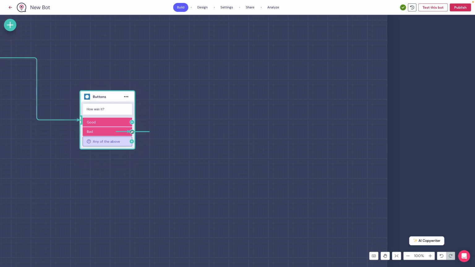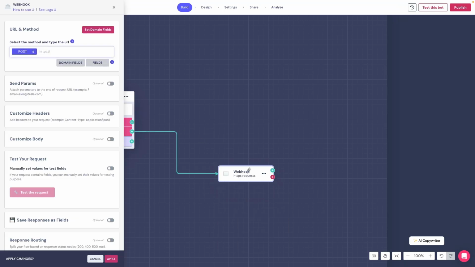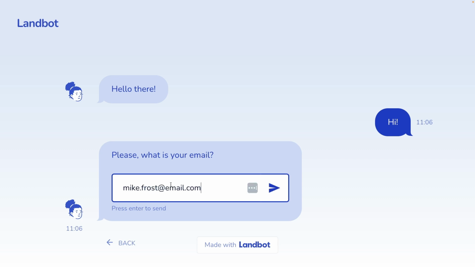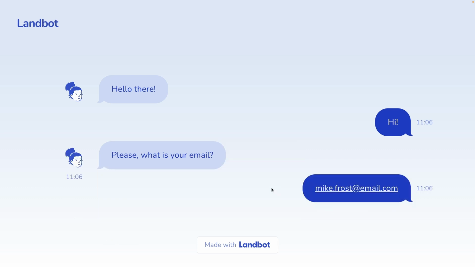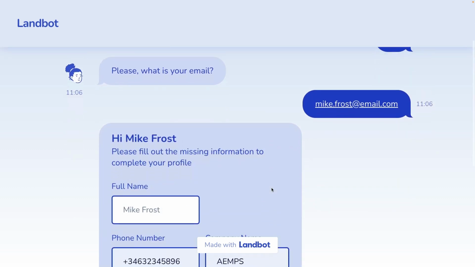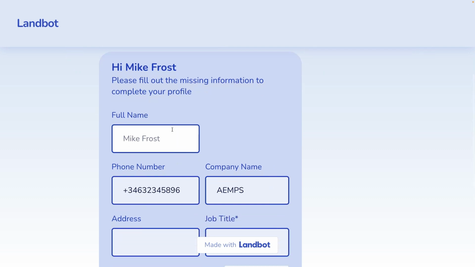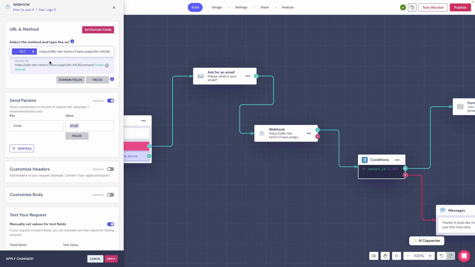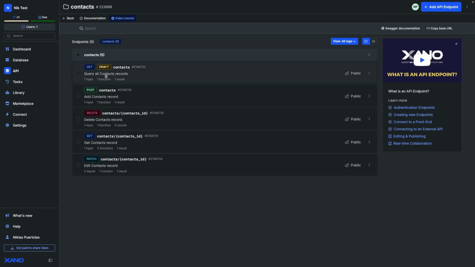In this video, we'll explore how to use the Webhook block in Landbot. Webhooks allow different web applications to communicate by sharing real-time data and updates. Essentially, they enable one application to send automated information or alerts to another whenever a specific event occurs.